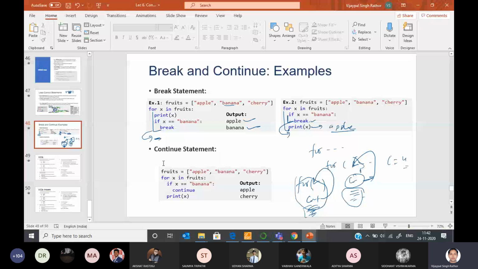For the continue statement, here you can see if I put continue instead of the break statement at the same condition, the first time apple will be printed. The second time banana will be fetched, and then banana will be compared with this x value. Then x equals banana, the condition will be true, then this continue statement will be executed. After the execution of this continue statement, it will directly transfer the control to the condition part of this for statement.